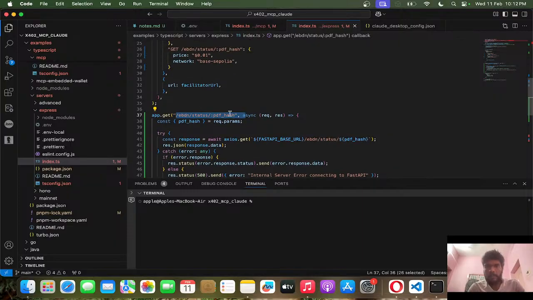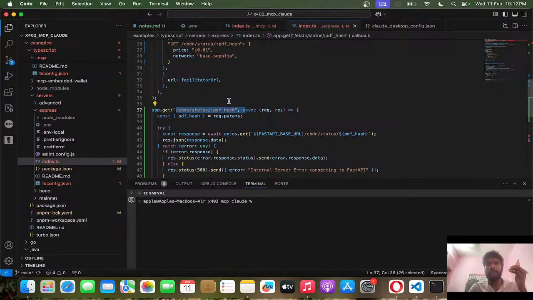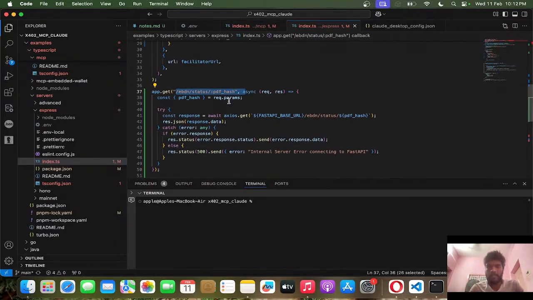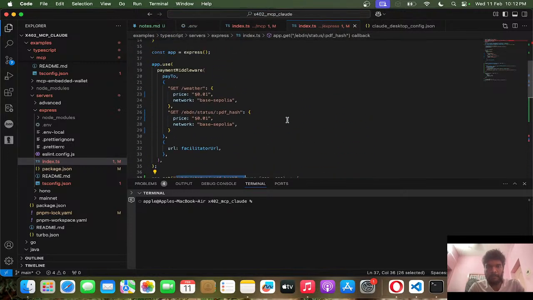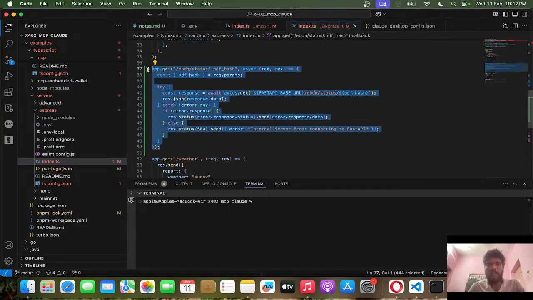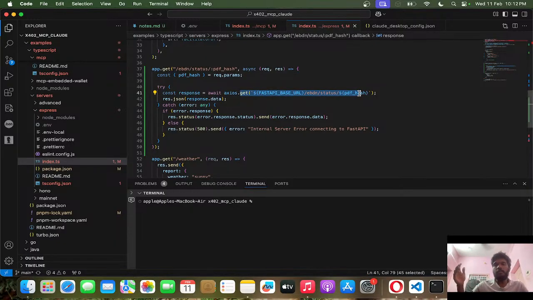Yeah, so this is going to be the MCP server X402. So additionally I made 2 changes. If I go to the index of server, I have added one more API, a get request API, which again makes a get request to the fast API and it gets back the response.